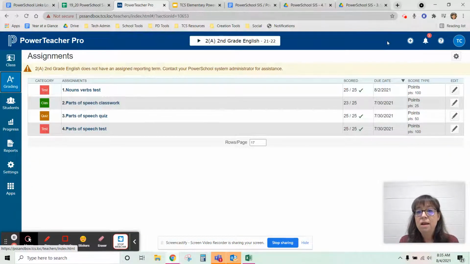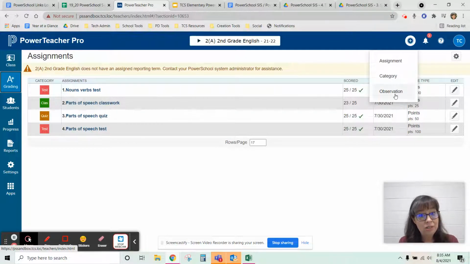On the right-hand side of the navigation bar, you've got your Add button. Here you can add an assignment, and we'll look closer into that a little bit later. You can look at your categories for assignments. We're going to do that a little bit later. And you can add observations of individual students, which is great if you've got a behavioral or a running record observation that you want to make and just keep it inside PowerTeacher Pro.